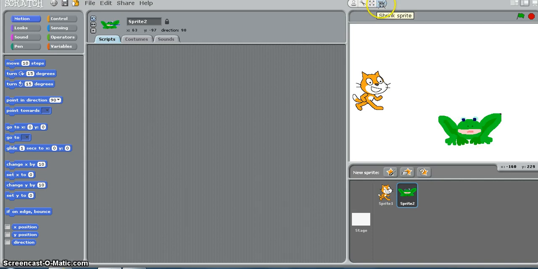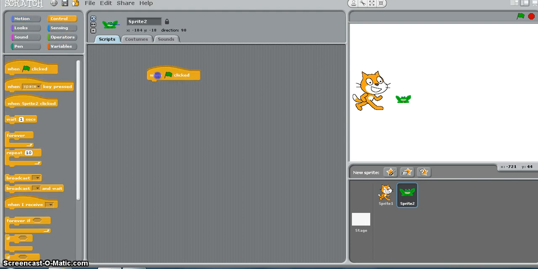As I said earlier, this tool here is used to shrink the sprite. I'm going to shrink this sprite, make it smaller, and I made it that small. So I will leave it here, and what I would do here is I will have this when clicked, like for sprite 1, I will have it for sprite 2.